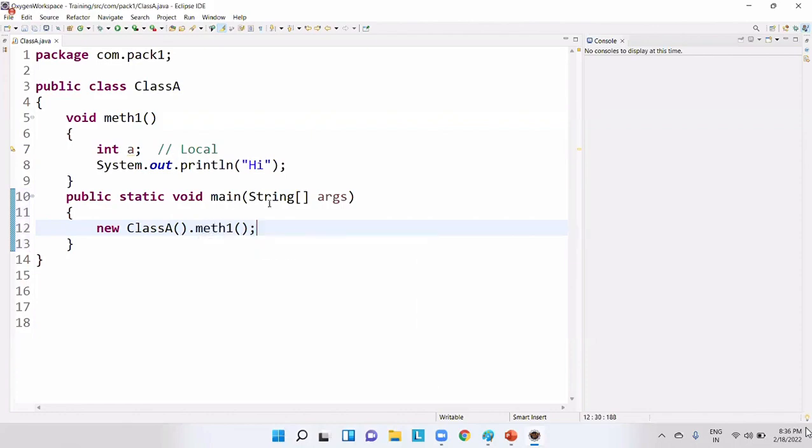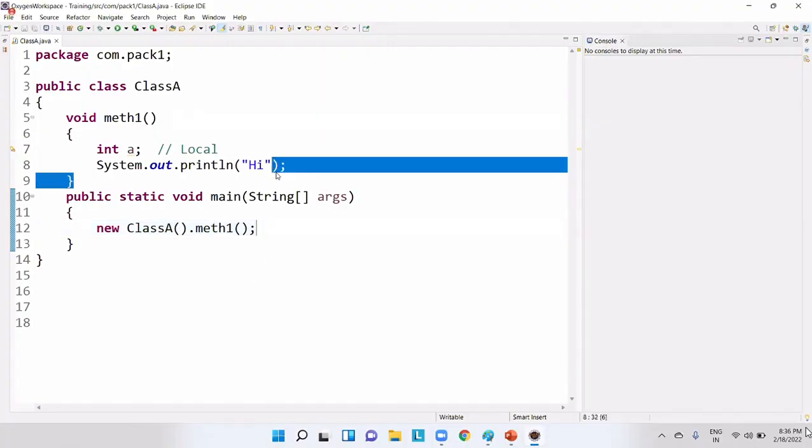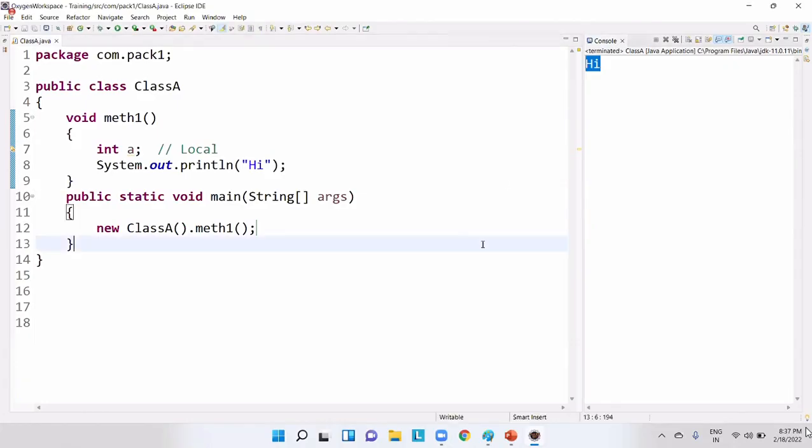Now, if I execute my program, am I going to get any error? No, I will not get any error. Right click, run as Java application. Happily, my program will get executed, right? Why, sir? Why should we get an error here? When will we get an error? We will get an error if we use this local variable without initialization.